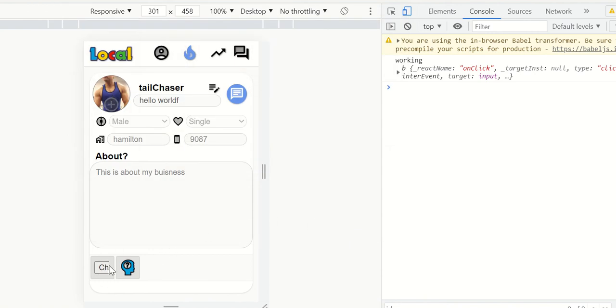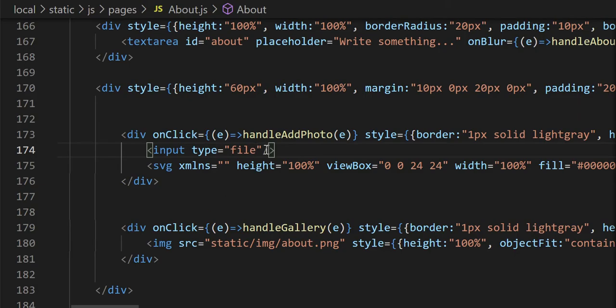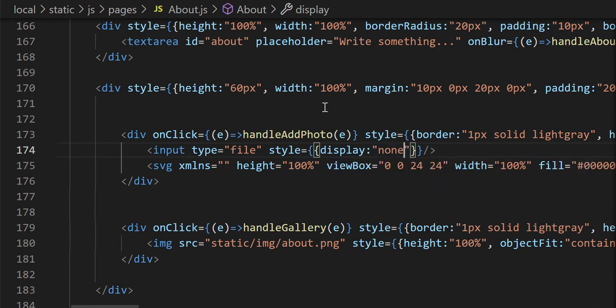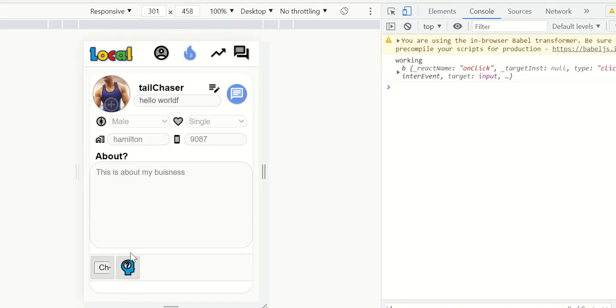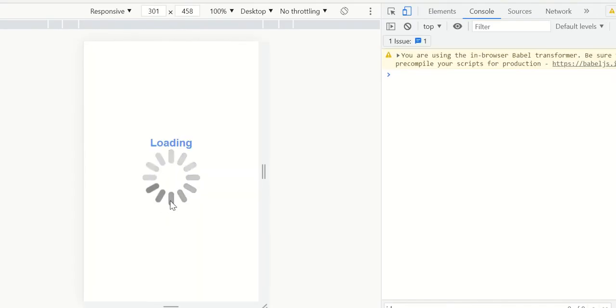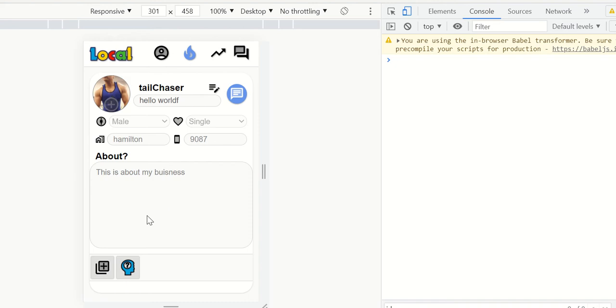This looks very ugly. So what I'm gonna do is hide this and have the other button click on this. So we're gonna go here, and I'm gonna go to style, and let's do display none. Now it should be hidden. If you go back here, refresh the page, and here the button's here.